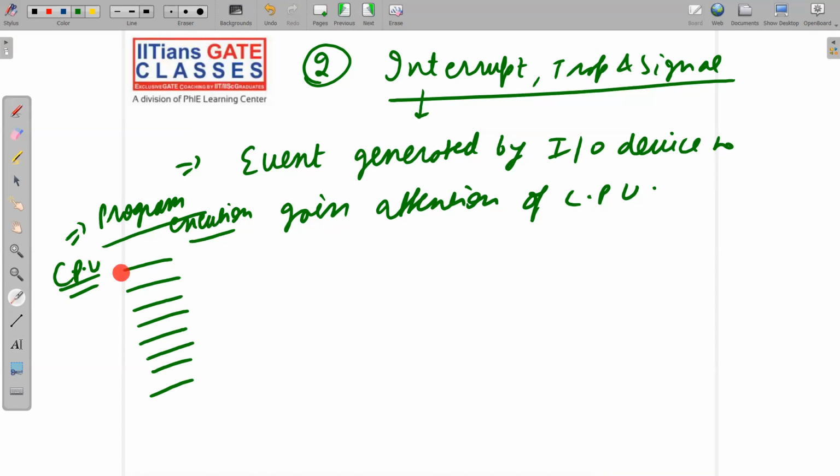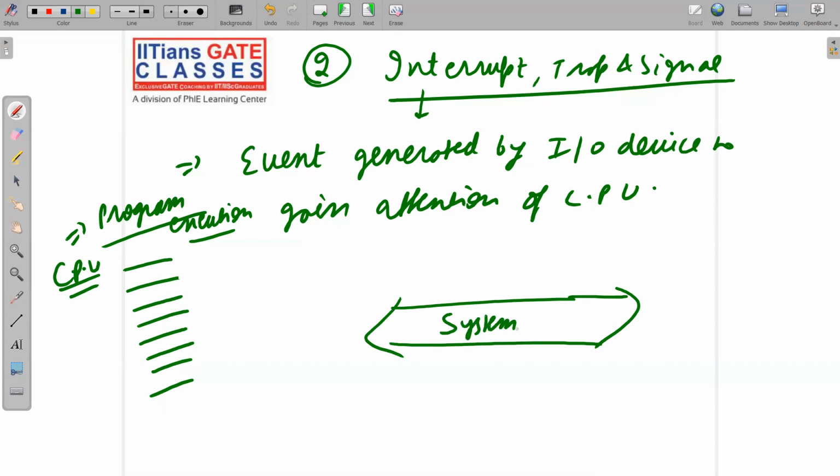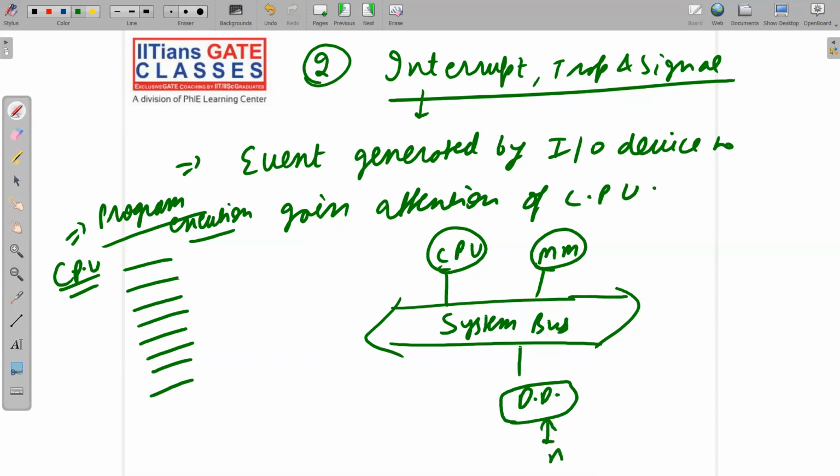Anyhow, CPU is executing instructions one by one. But one IO device is there. Let me say like this. We have a system bus. Actually, operating system and computer architecture subjects are very much linked with each other. With the system bus, we have CPU, and then we have main memory. And then let us suppose we have a device driver, and with that device driver, hard disk is attached.